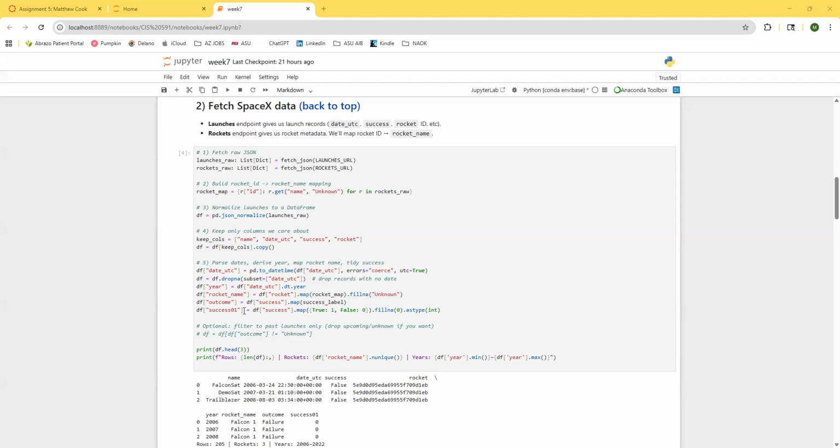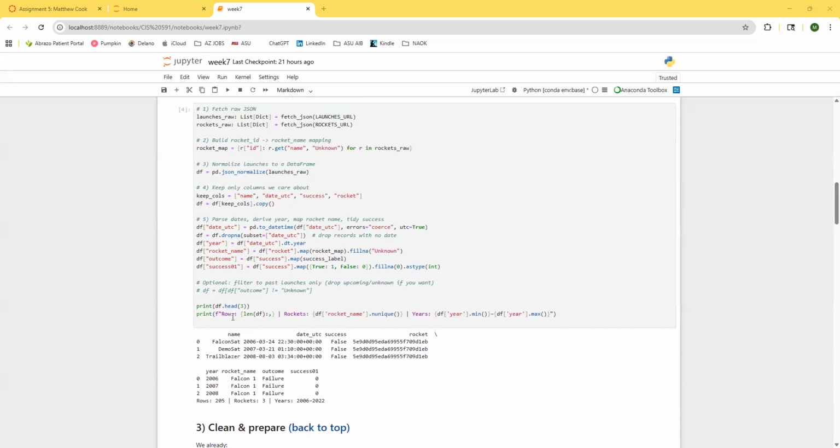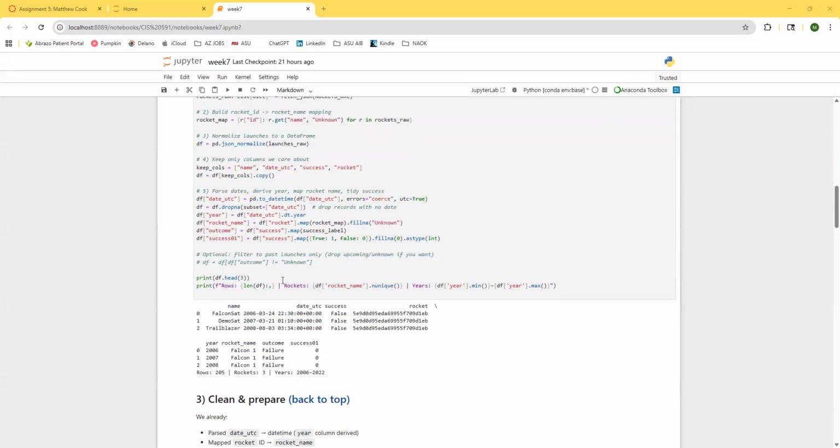Then we normalize the launches into a data frame. We're going to parse that into a couple of different places: we parse the date, derive the year, map the rocket name, and mark success as 0 or 1, so we can compute any of the totals we need very cleanly in a minute. The output of all of this is that we have rows, rocket names, and the time span that we're about to explore.